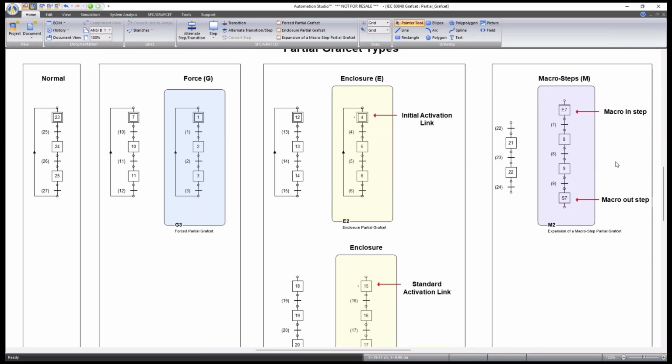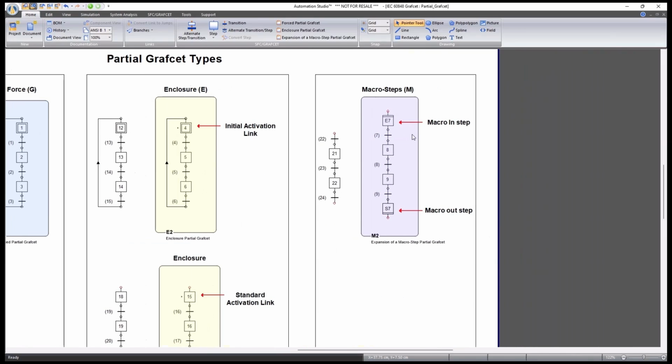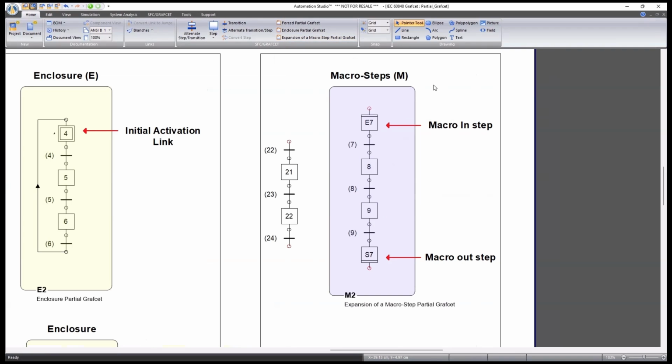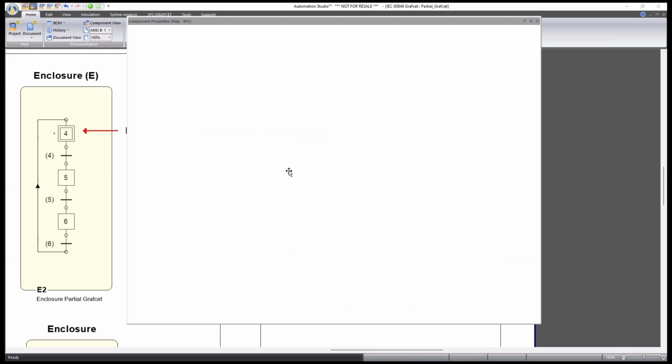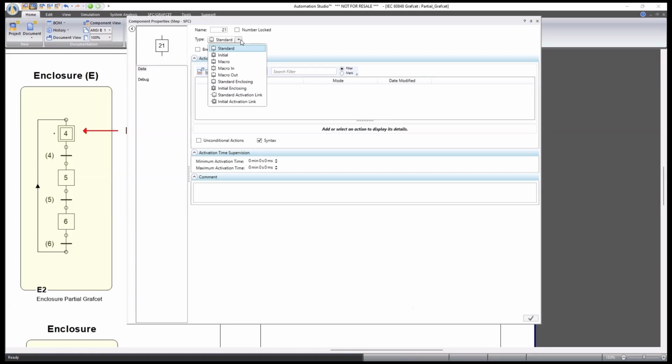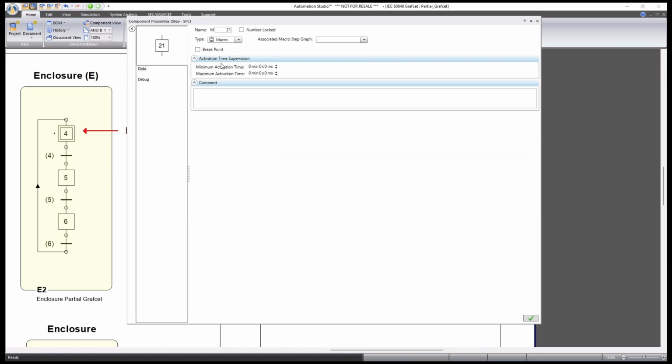Next, we look at the macro step. So again, this is similar. You draw the box using this tool here. For the macro, what this represents is an expansion of a step on the normal GRAFCET. So we don't have it here, but if we just change this one, we can change this to a macro step.